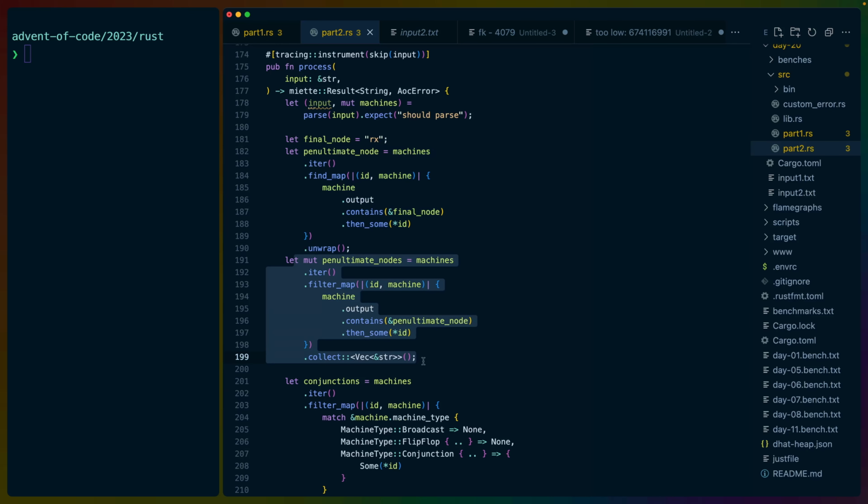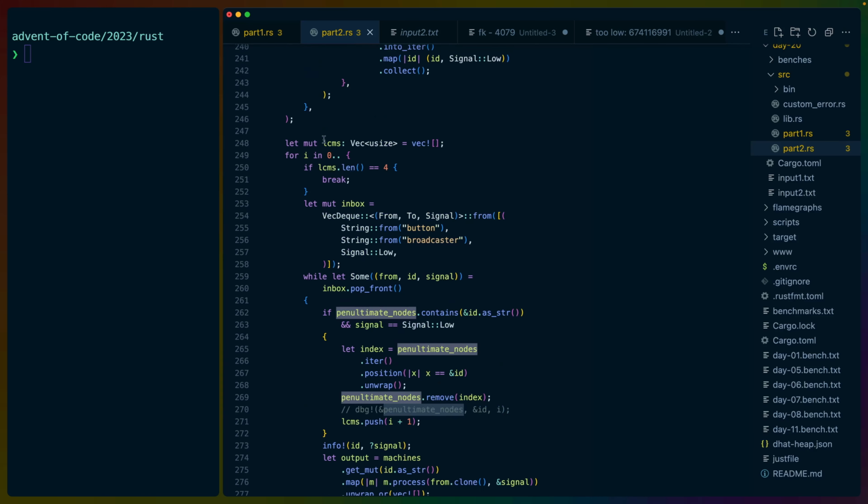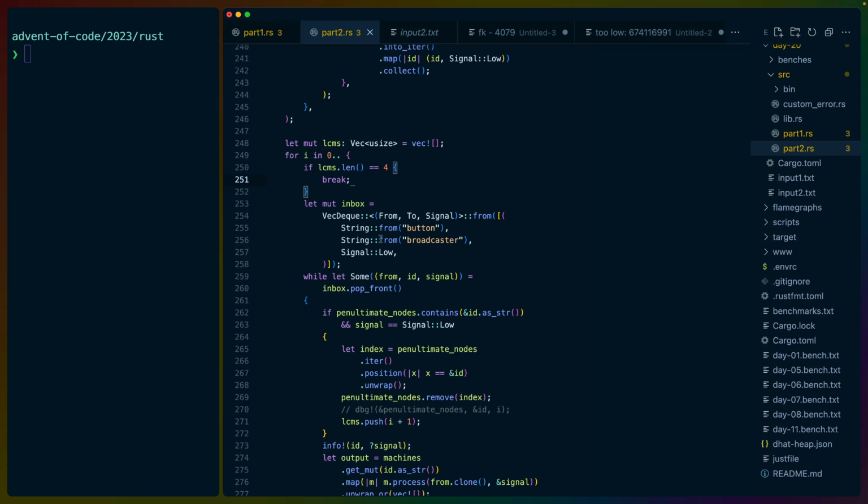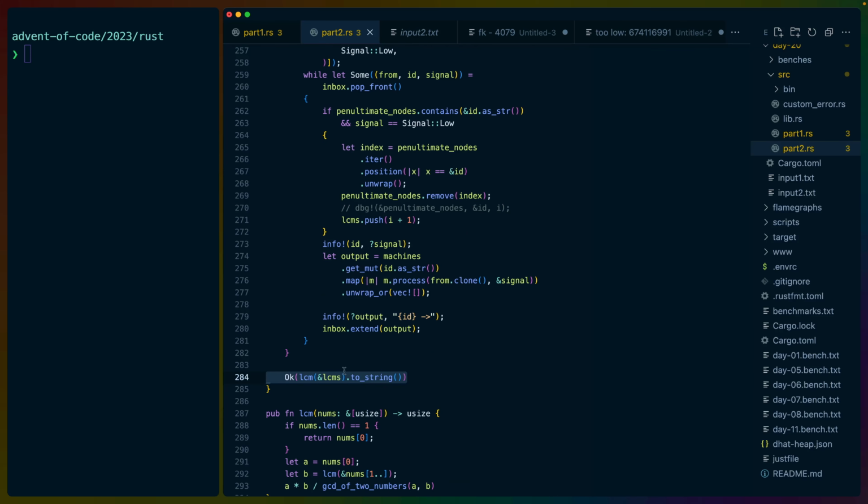We grab the 4 that are connected to LB, and we put those in as penultimate nodes, which means that when we do our loop down here, aside from deleting a bunch of code that was tracking all the signals, we keep this LCM vec up here. And every time we see this ID be one of those penultimate nodes and the signal being low, we remove that one from the nodes and we push the index + 1 into this LCMs. And when all of those are done, we have a check right at the top. If we have 4, then we're done. Then we run LCM on that and it just works.